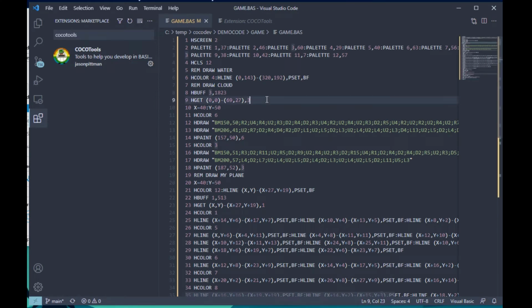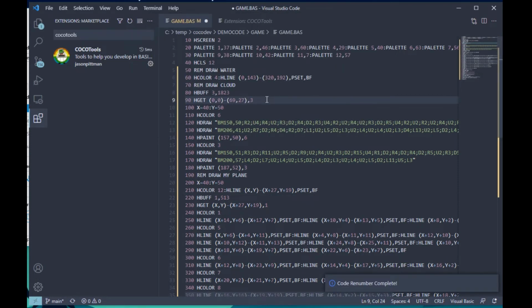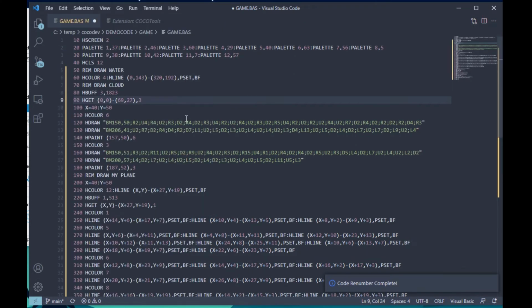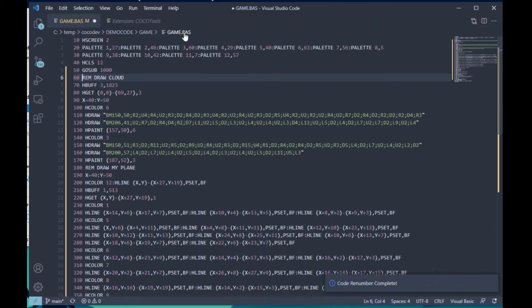So just real quick, the renumber function works just like it did before. It'll renumber your BASIC code, but it lets you select blocks of code, and if more than one line is selected, it gives you this box to tell it where you would like to move it. We'll move those two to line 1000.